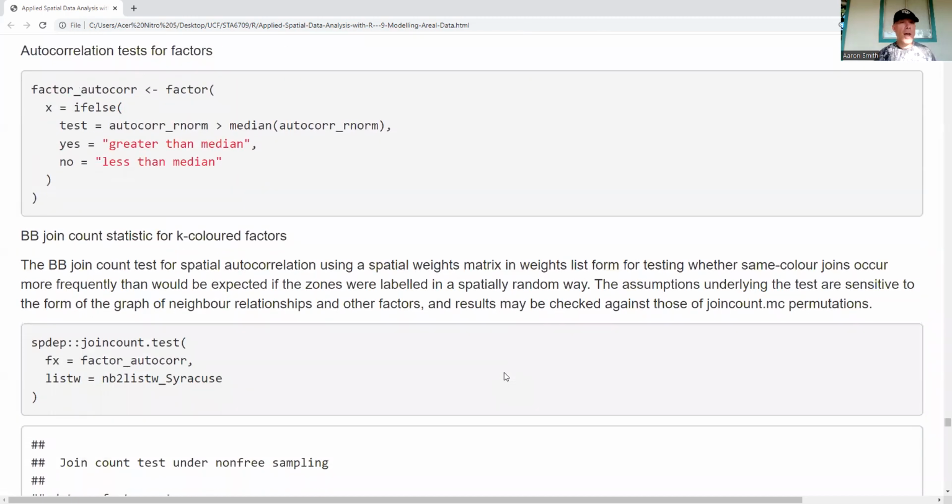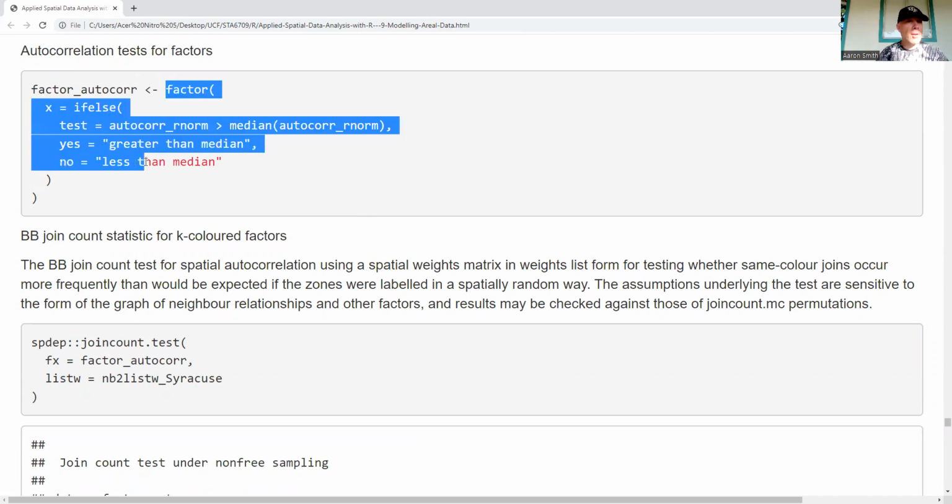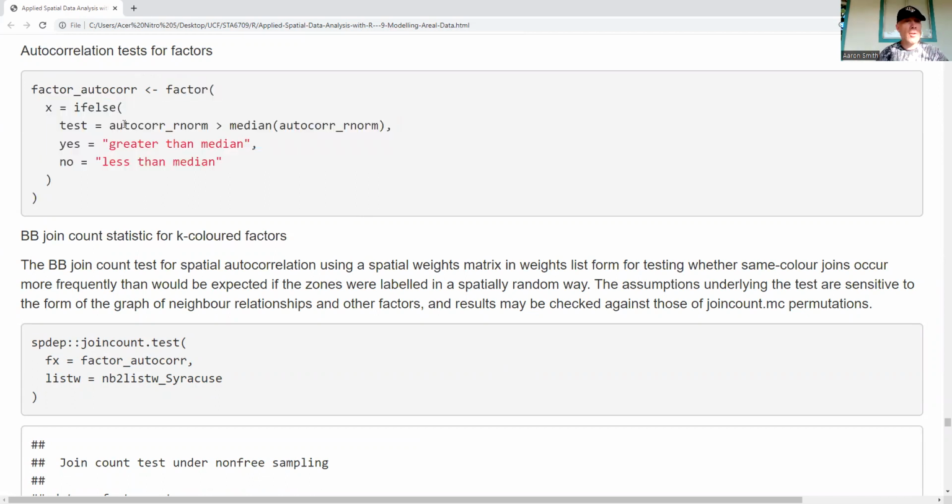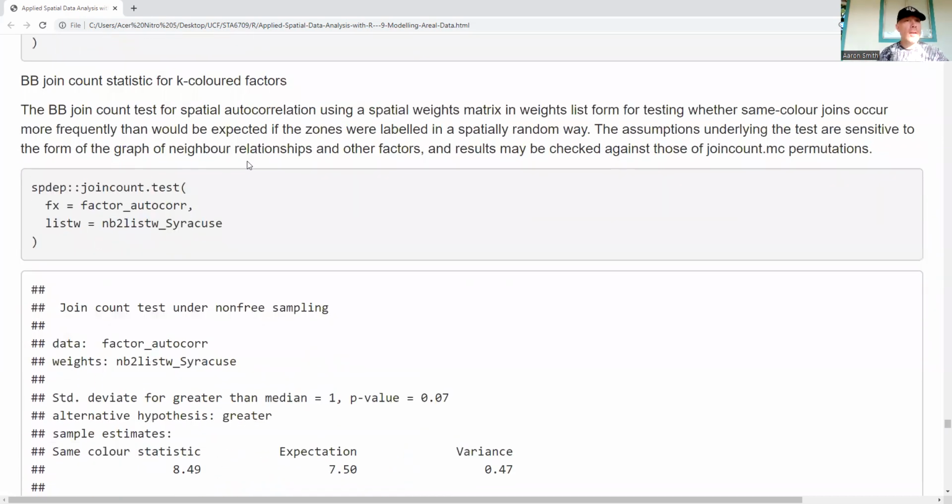All right, now with categorical data, if I represent it as factors, we have some tests that we can use. The spdep package is nowhere near as deep into factors as numeric values. Let's say I'm going to convert that autocorrelation data from the previous video into greater than median, less than median. Actually this should be less than or equal to, but I kept it simple. Here we can do join count statistics for the k-colored factors.